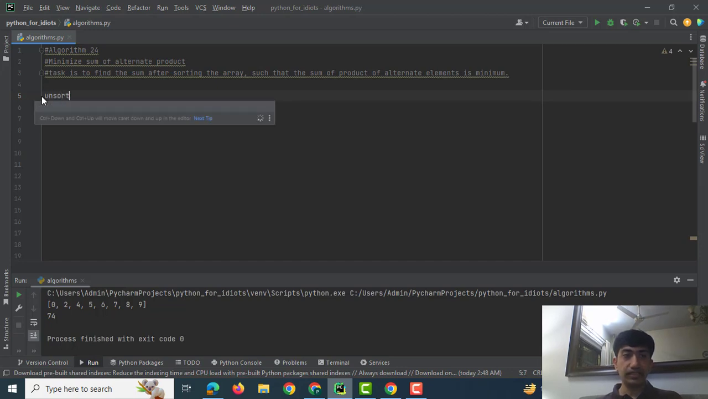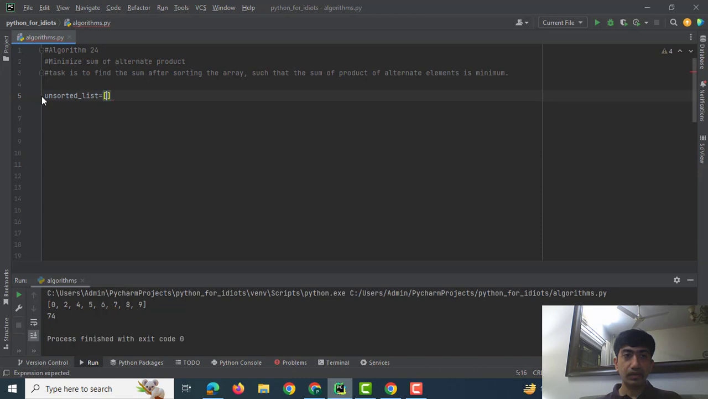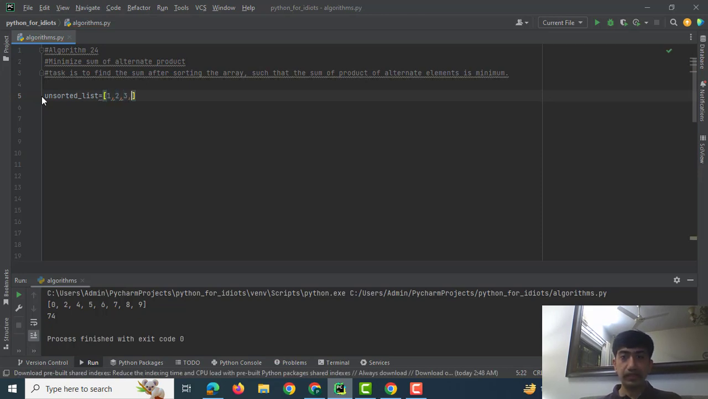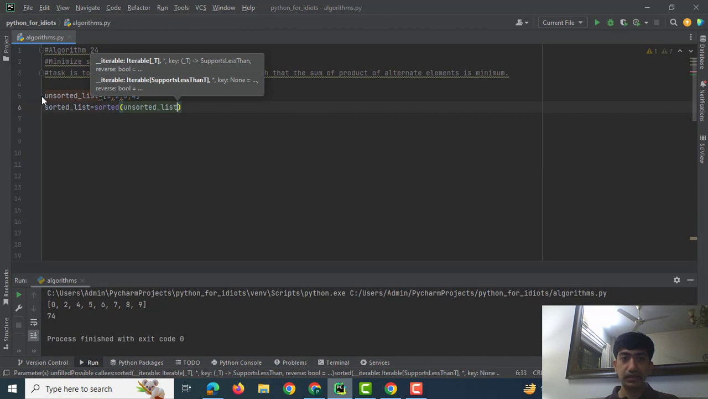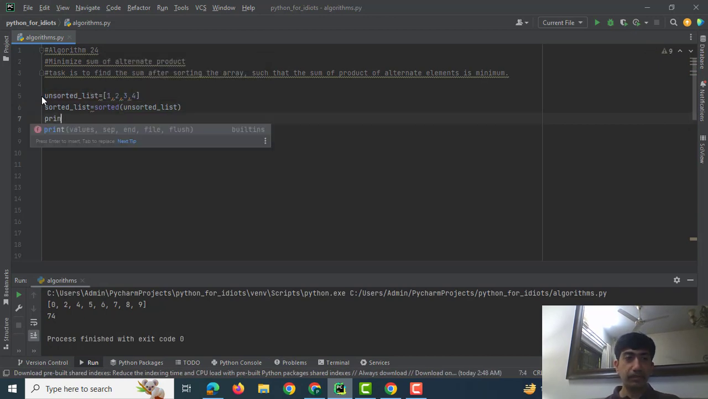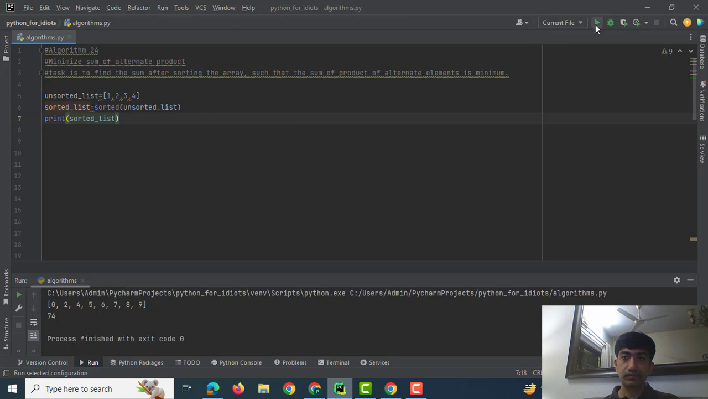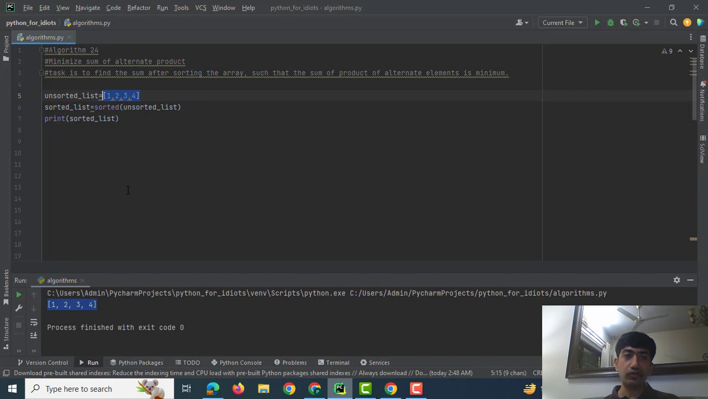So the unsorted list is 1 2 3 4, and the sorted list is, I use the sorted function and pass in the unsorted list, right? And then I print the sorted list. Now as you can see, 1 2 3 4 was already sorted, so it just gave the same result. However, when I change the question, you would understand it much better.